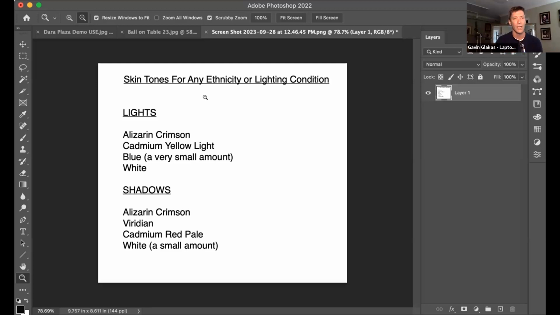And so in the lights, you can use alizarin crimson, cadmium yellow light, a tiny bit of blue, and some white. In the shadows, you can use alizarin crimson, viridian, cadmium red pale, and a tiny bit of white. The proportions of those colors, the percentages, will change depending on the light source and depending on the person's skin tones and ethnicity and all of that. But if you use these colors, you will get to where you're trying to get. So I'll be using these colors and lots of other colors too. But this might help you.